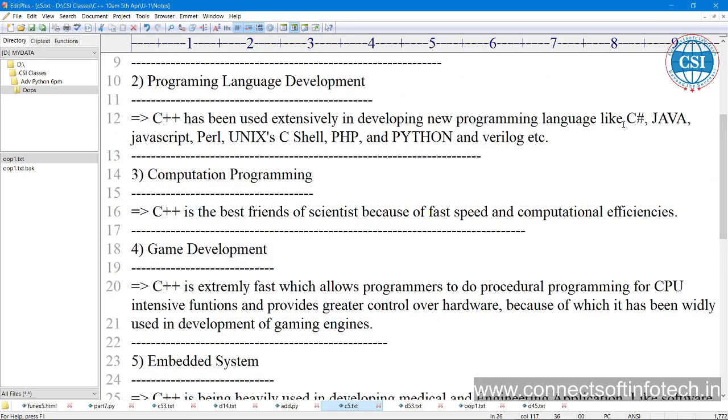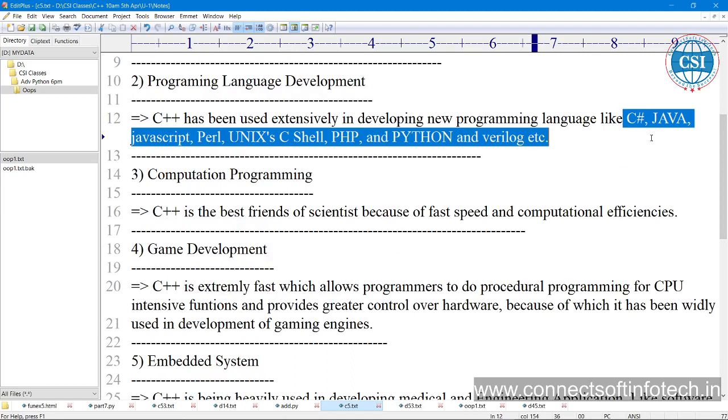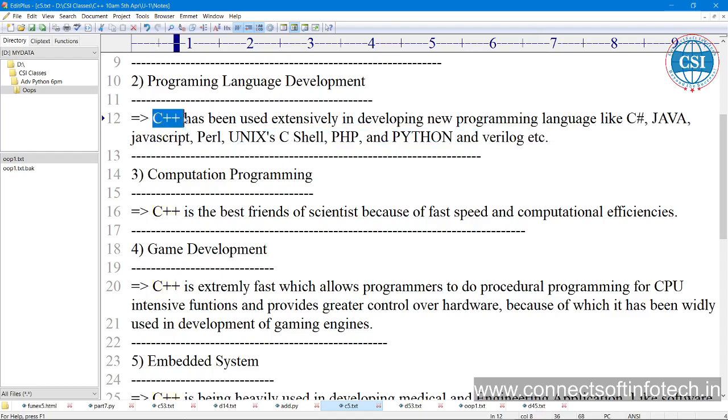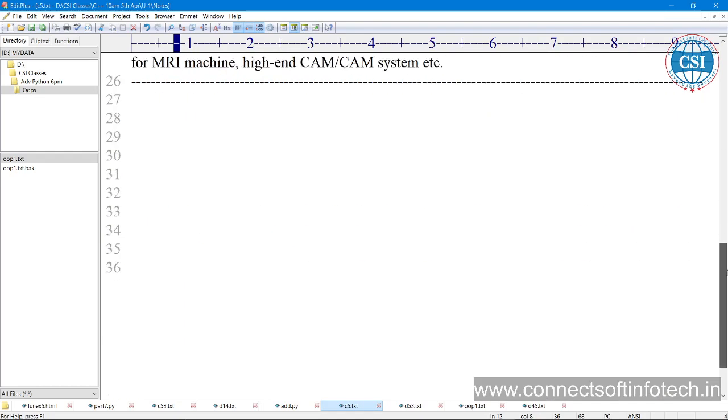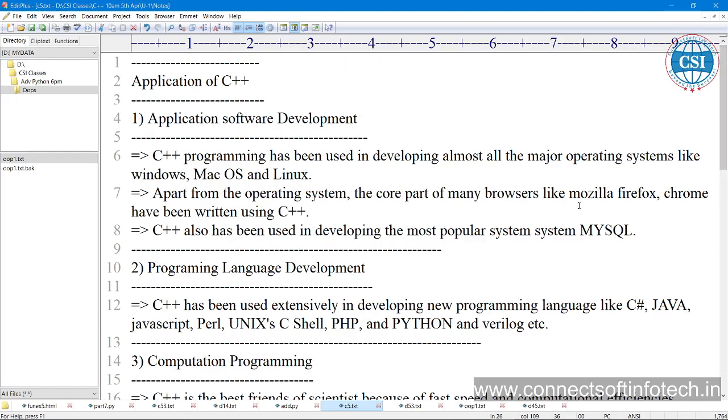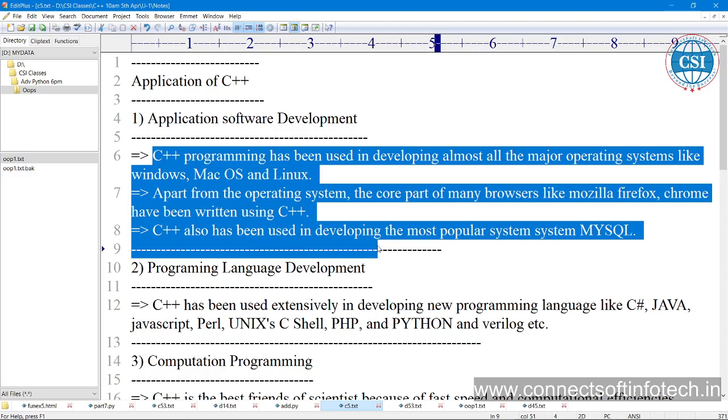See here, so C .NET, C Sharp .NET, Java, JavaScript, Perl, Unix, C Shell, PHP, and Python. All these programming languages are developed in what? C++. Okay? These programming languages are developed in C++. So at least we should have some knowledge of C++. That's why. Because Java is also, if you go to learn Java, Java is also written in C++. So this basic idea you must know: what is the use of C and C++.